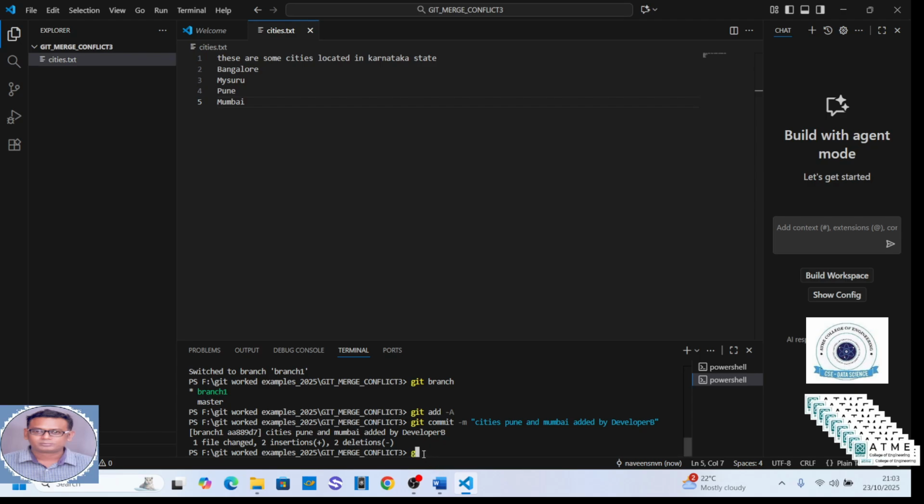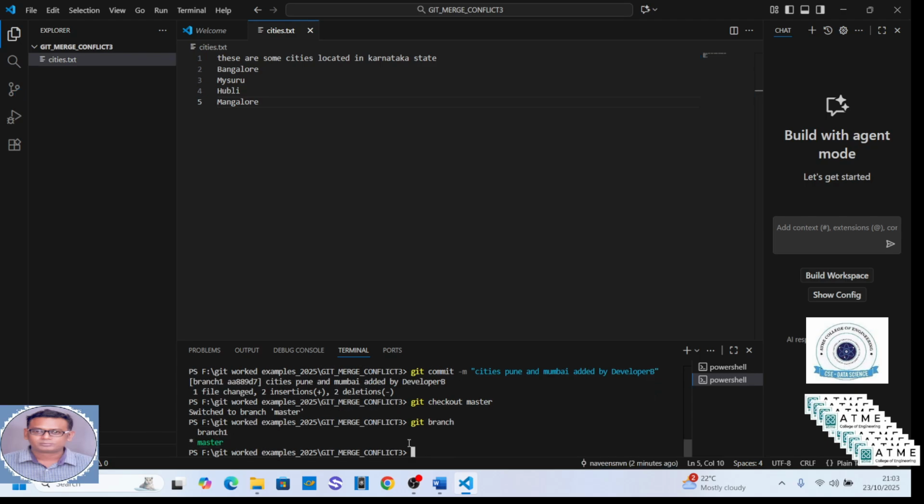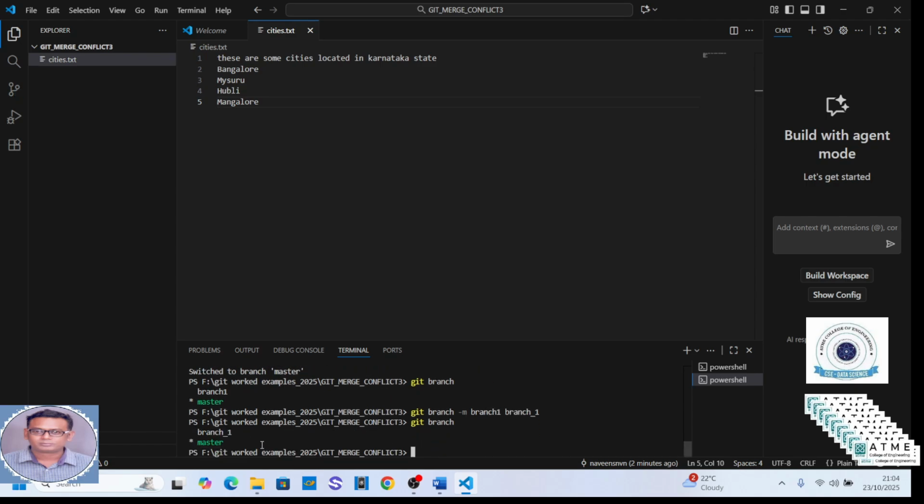So I'll get back to the master branch. Now you are in the master branch. Your current active branch is master, which is highlighted in green. Suppose we want to rename the branch, so there is a command for that. We can check. Clearly you can see the original branch name was branch1. It has been renamed to branch_1. Here I already told you, master branch is being used by developer A and branch_1 is being used by developer B.